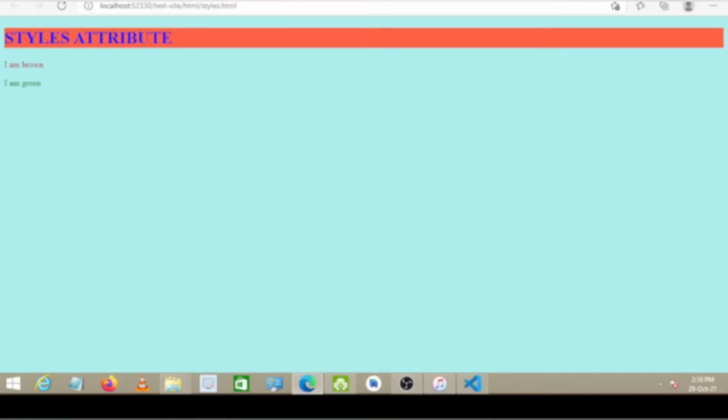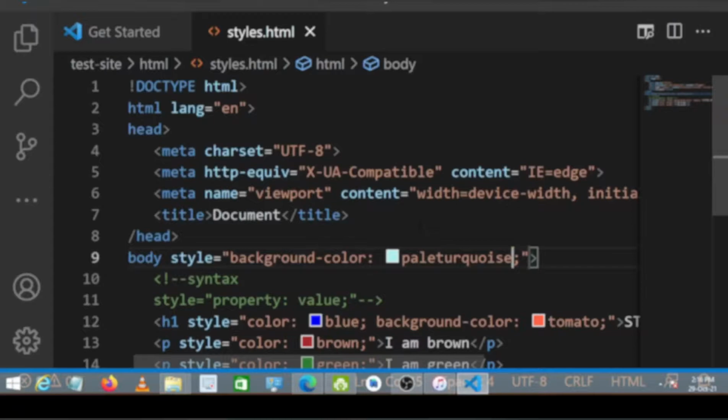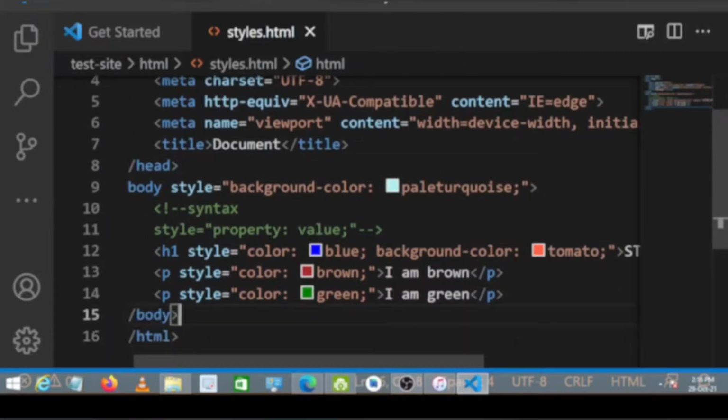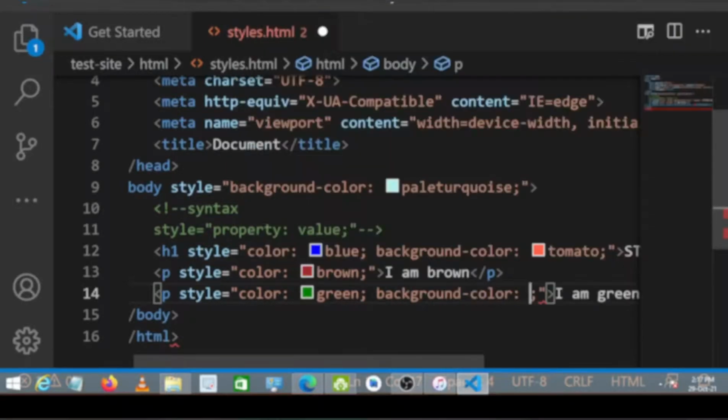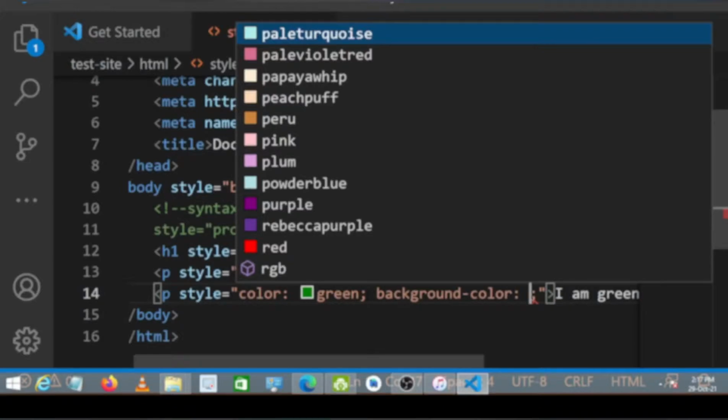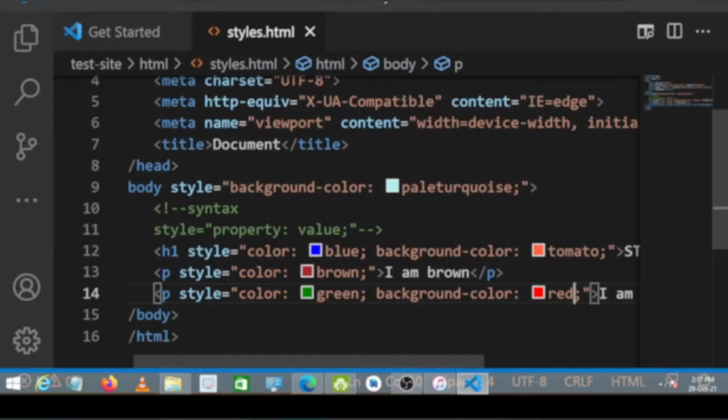So we have been able to change the color. How did we do it? We did that by putting the style attribute inside of what? Inside of our body element. Now you will set the background color for this one, the last paragraph element that we are having here. So we'll come here, background-color again. There we go. Then maybe I should give this guy red. Enter. Control plus S, Control plus 1.